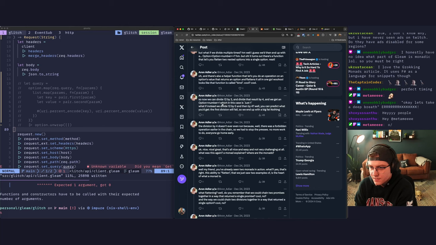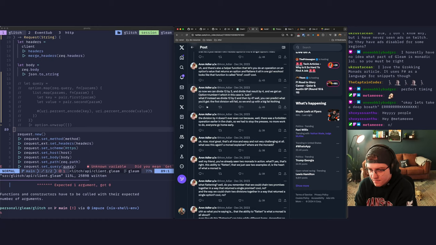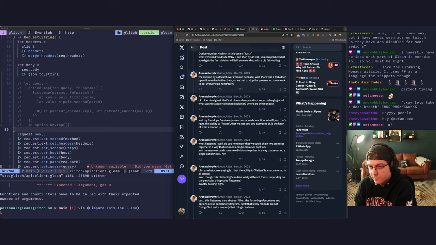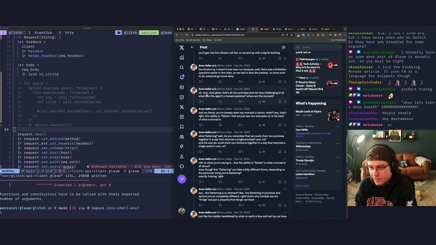What if instead we divide 12 by 0 and then by 4? Well, you can predict what you get. The first division will fail, so we end up with a big fat nothing. The division by 4 doesn't ever run because, well, there was a forbidden operation earlier in the chain, so we had to stop the presses. No more work to do. Everyone goes home early.